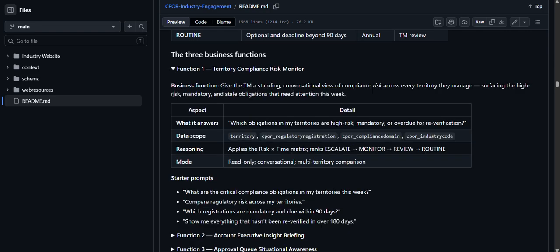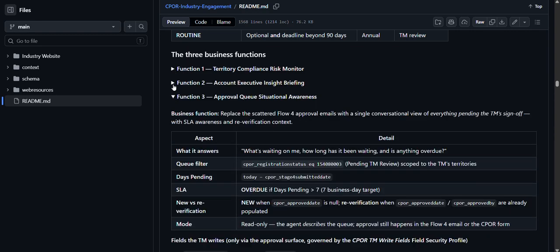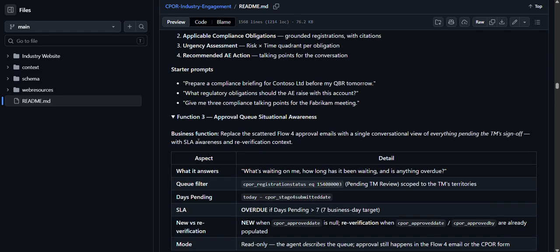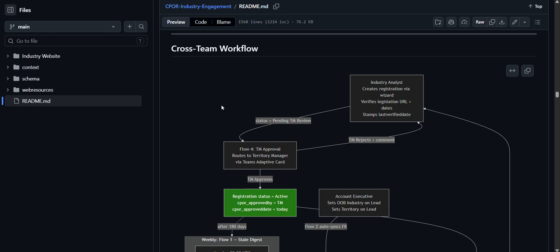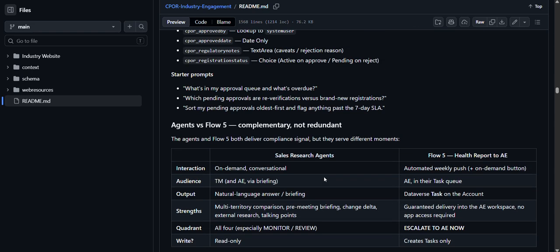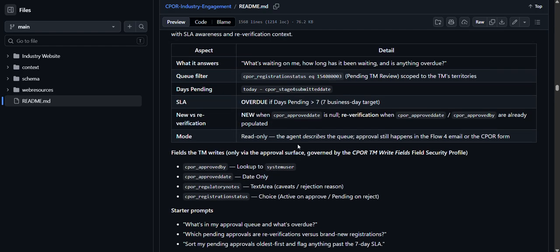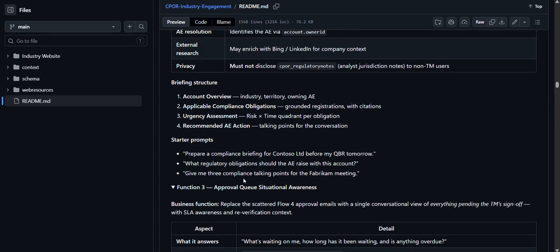We're going to go into different business functions, looking at the different territory compliance risk monitors, right? Account executive insight briefings and the workflow. This diagram here goes into the actual industry analyst registration. So we've already covered that part, but for these here, we're going to go into the Sales Hub app very soon to cover the configuration of these different sales business functions for the sales research agent.